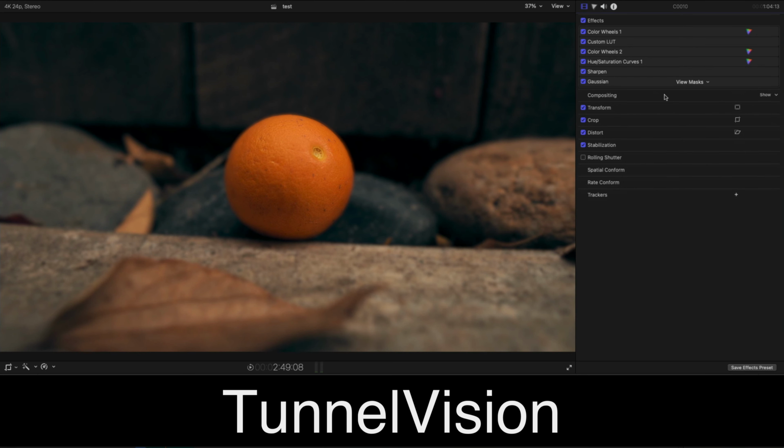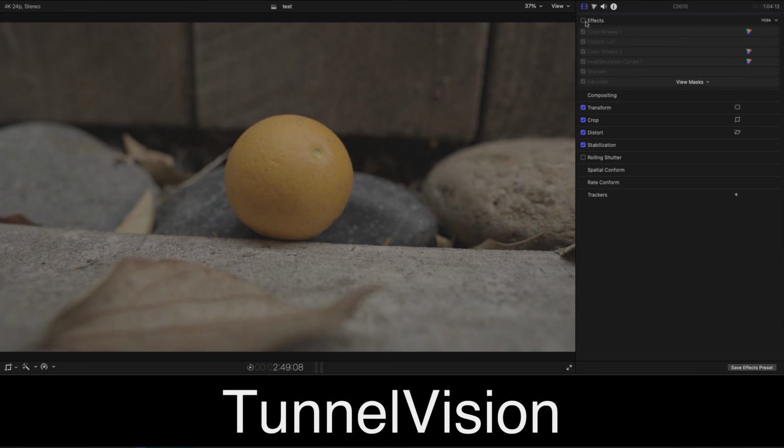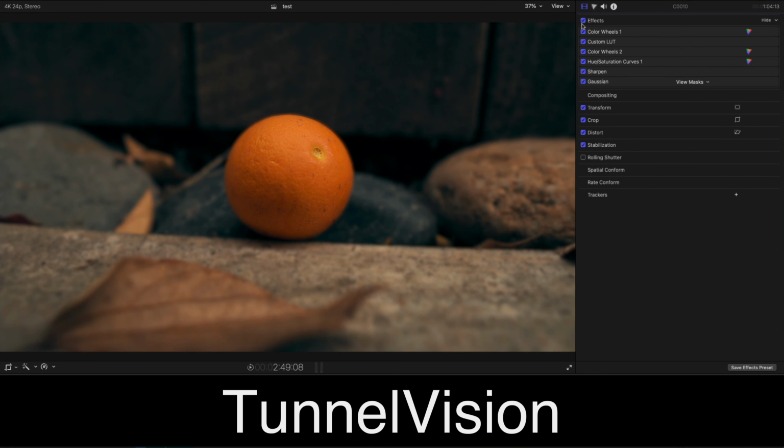And so again, that's all I really did with this color grade. If I turn it off again, it looks like that. And if I turn it on again, it looks something like this here.